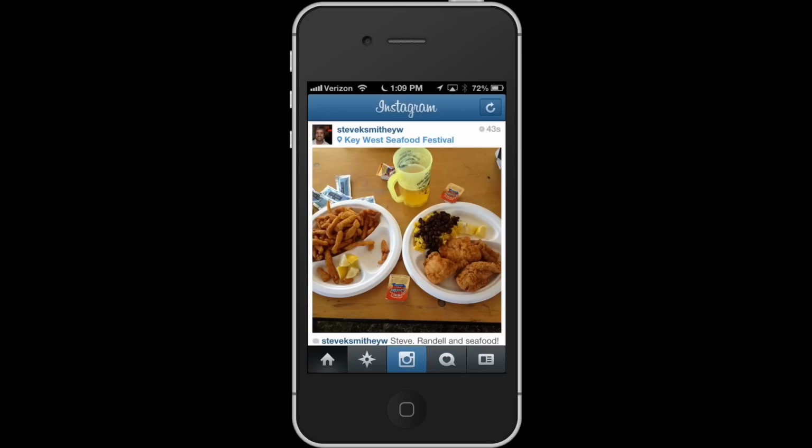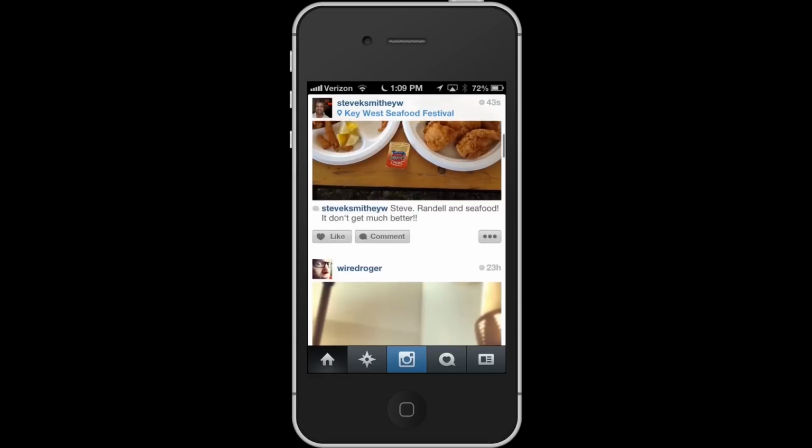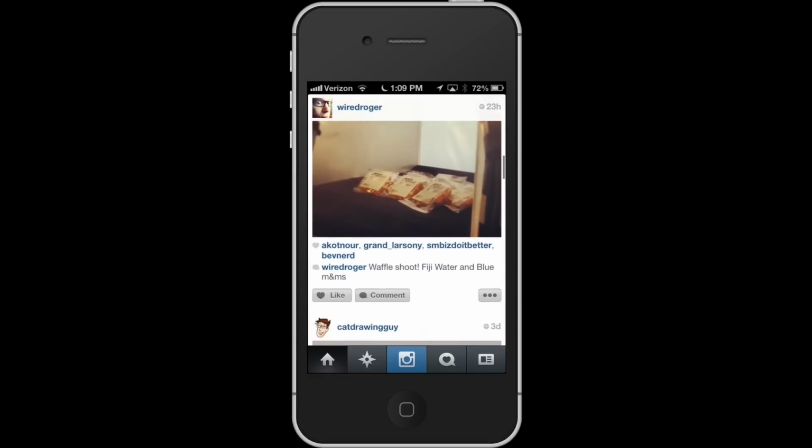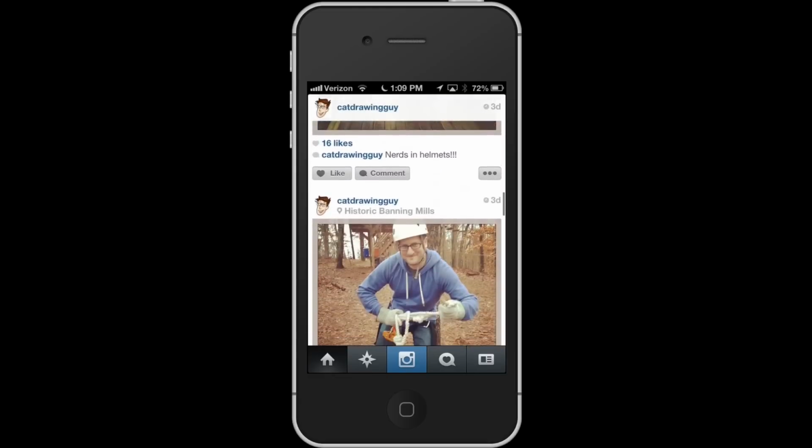So it is a social network more than anything that also gives you access to really cool filters. Now, right now we're on this little home screen.